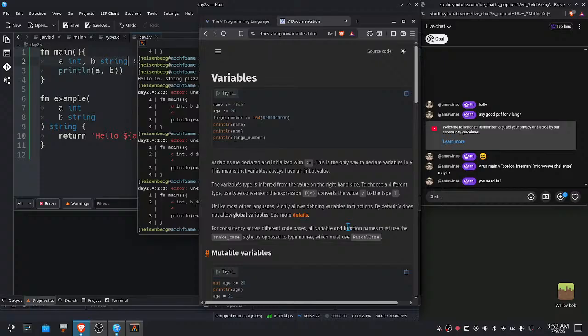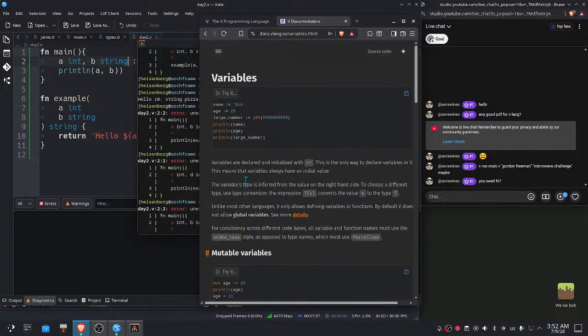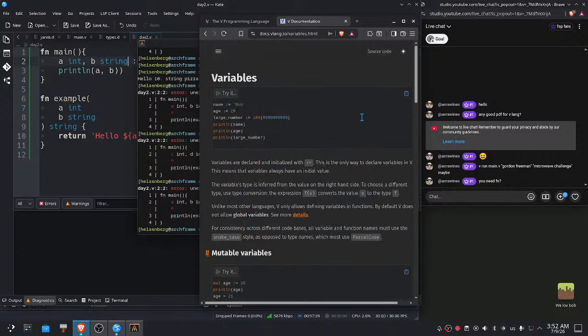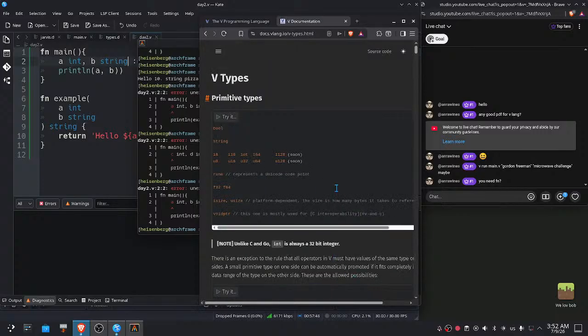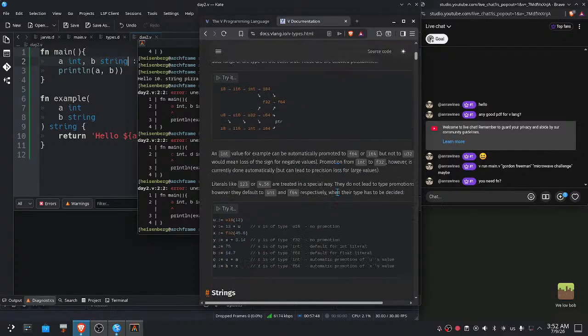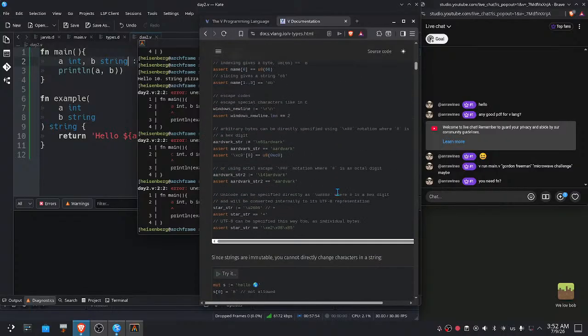The expression T(V) converts the value V to type T. Unlike most other languages, V only allows defining variables and functions and does not allow global variables. Let's see, is there any examples of what I'm doing here? Because I think it might just be another example of declaring stuff.